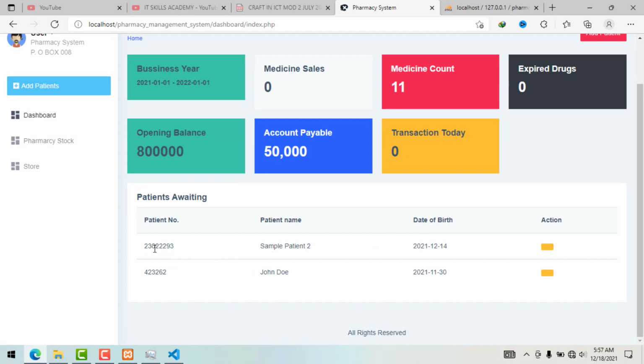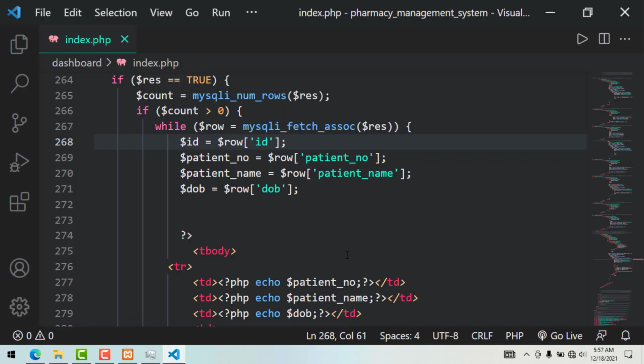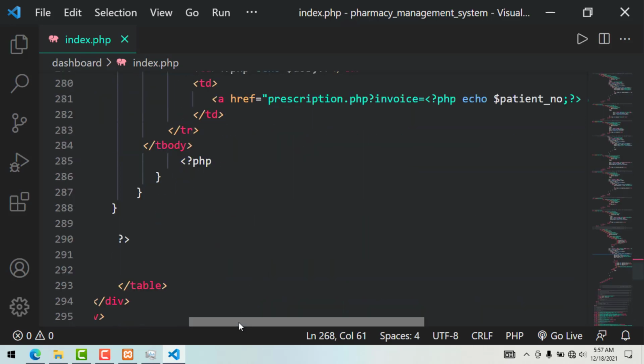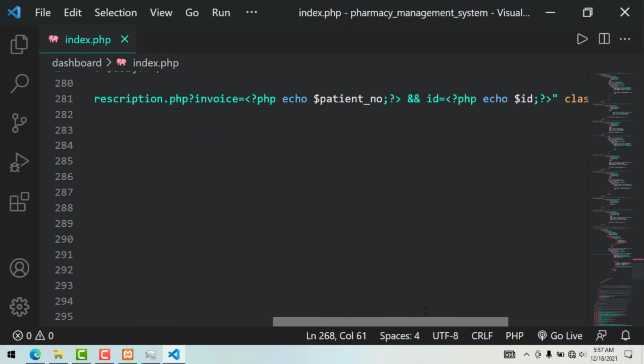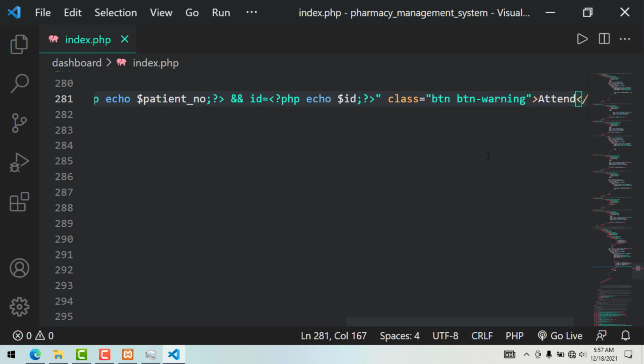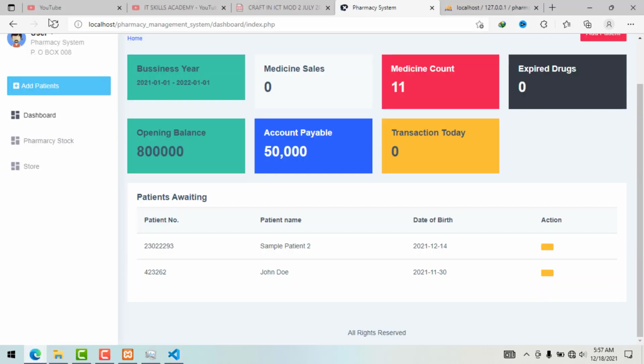Right, so we're able to get the two patients, the sample patient 2, John Doe, date of birth, but we need to have this button with the name. So we scroll down here. Within this anchor tag, we add attend or any other name that you may want. So attend. Yeah, so if we refresh that now, we should have this button having a name.